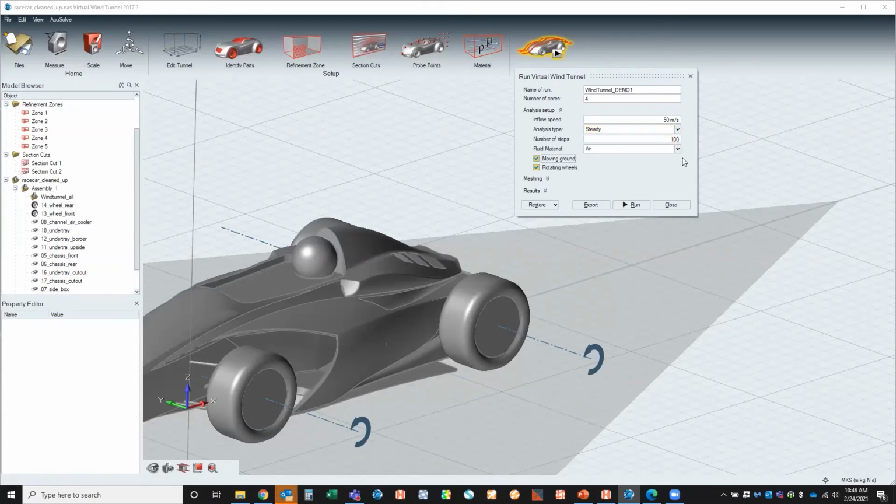We'll set our number of time steps. Rule of thumb is 100 time steps is usually a good number. Again, it's dependent on your use case, but typically we see that most problems will converge within 100 time steps if you're running a steady state analysis.